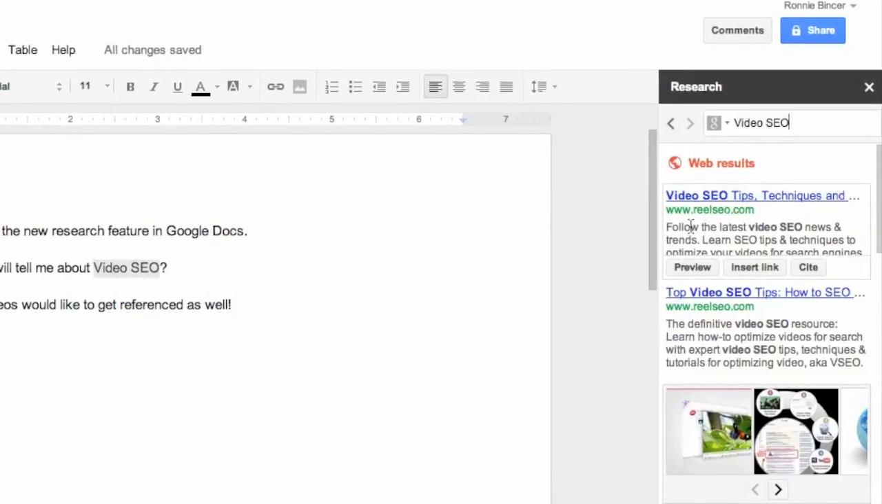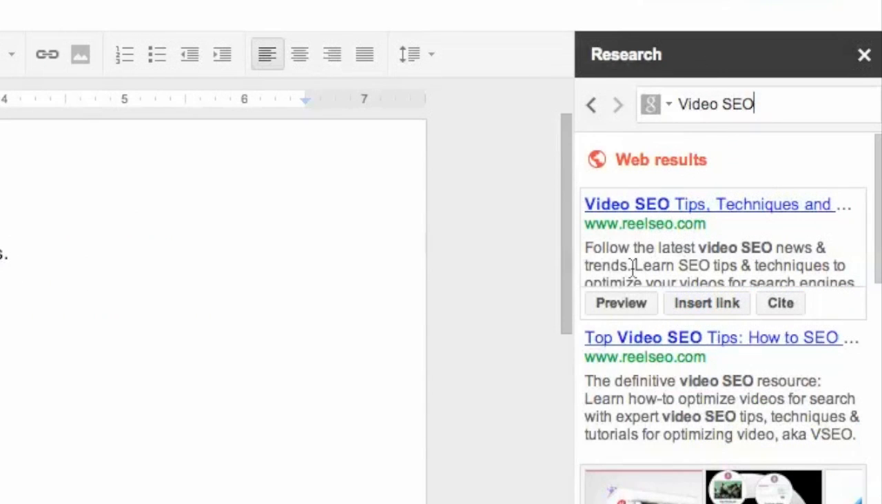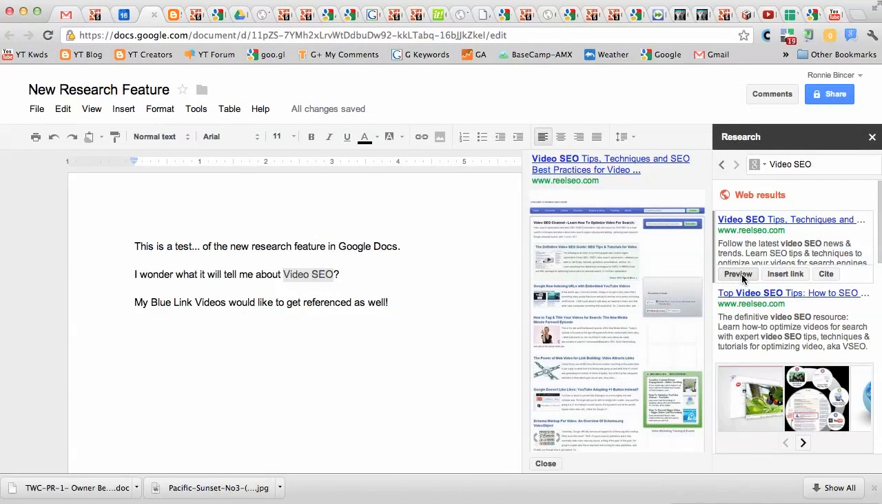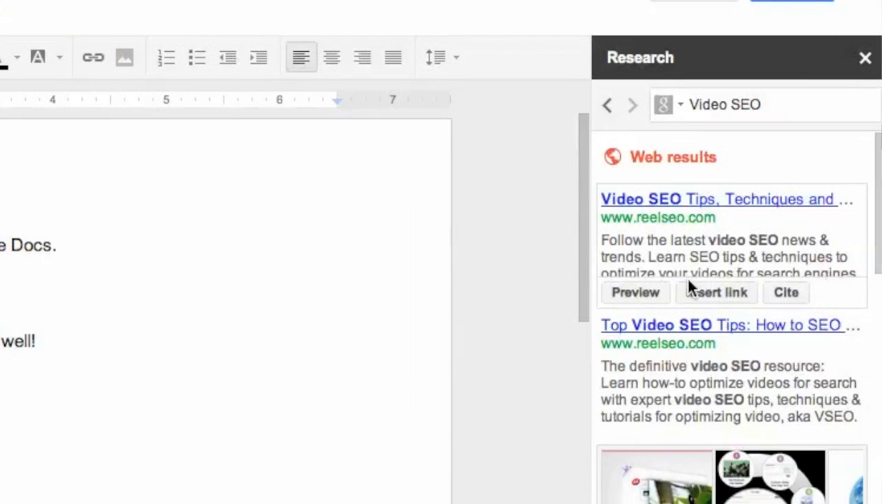The first result is with my friends called Real SEO. And when you mouse over something like this, you will see the preview, insert link, or site options. Let's take a quick preview at what the site looks like. And that's their nifty site. Down in the bottom left of it, you can click close. And let's say I want to insert that link on the left. Actually, we'll do that in a minute.